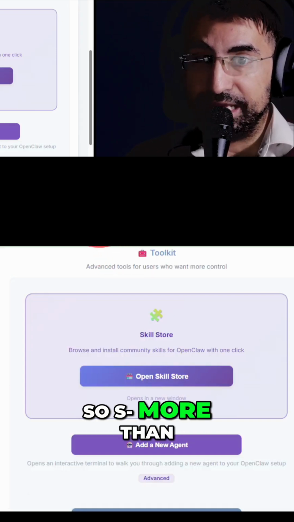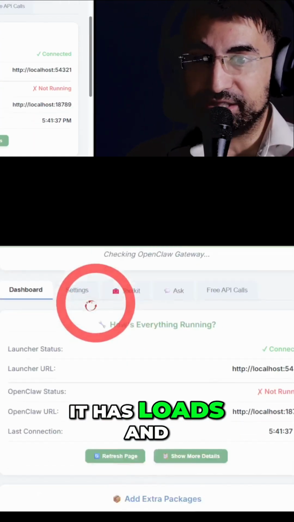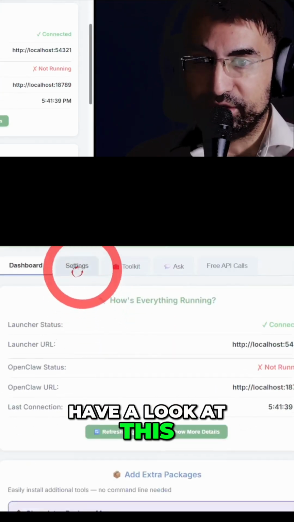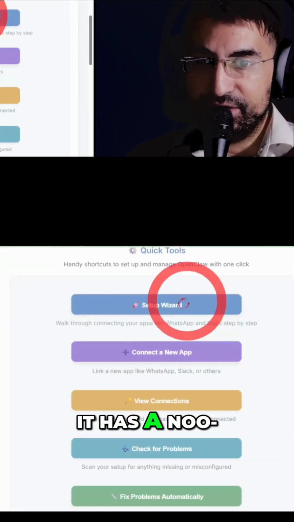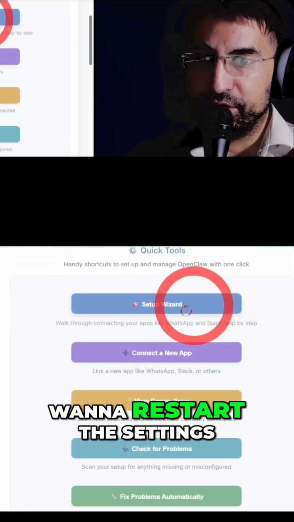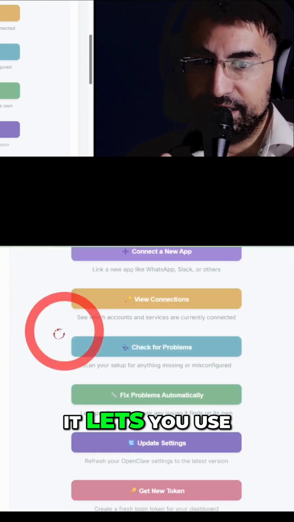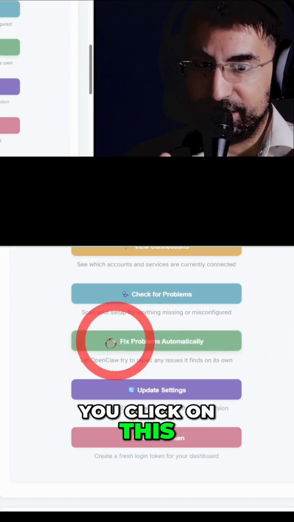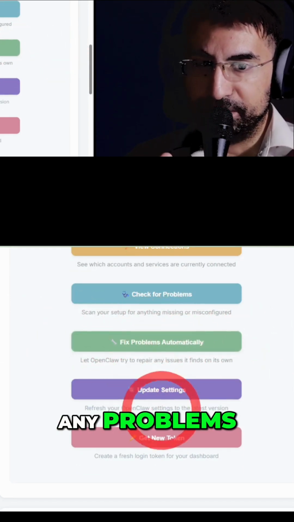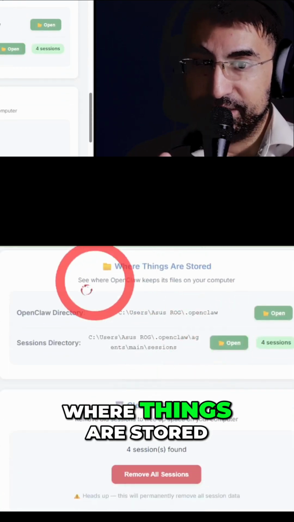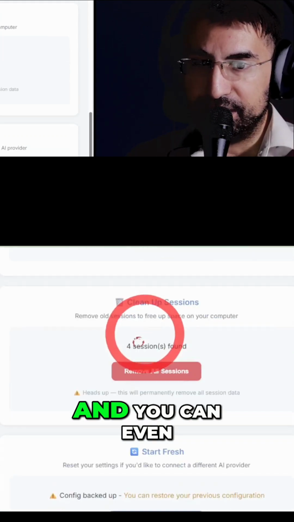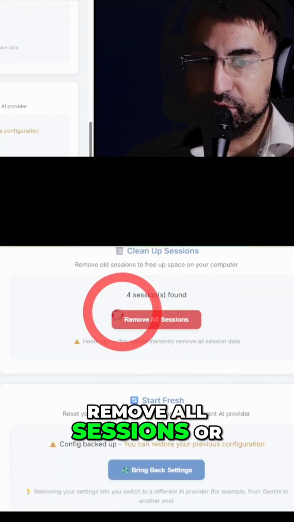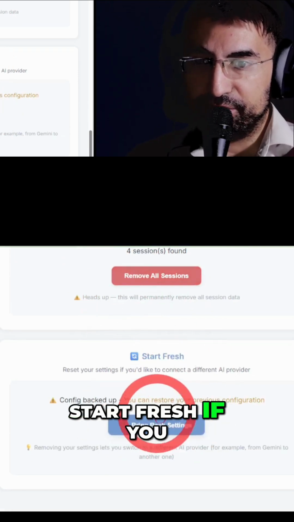So more than just a launcher, it has loads and loads of tools. Have a look at this. Settings. It has a setup wizard for those of you who want to restart the settings. It lets you use the OpenClaw Doctor in case it gets ill. You click on this and it will fix any problems. And you can see where things are stored on your computer. And you can even remove all sessions or start fresh if you need to.